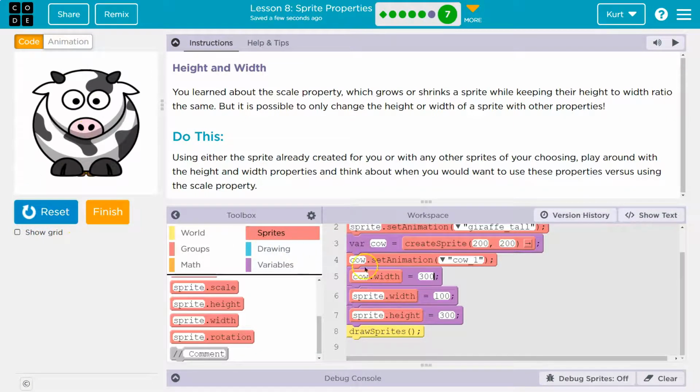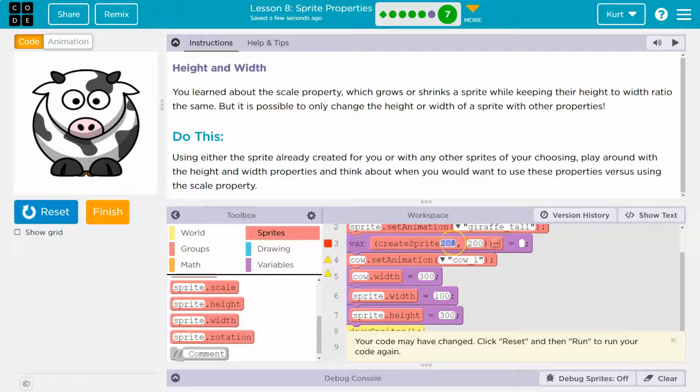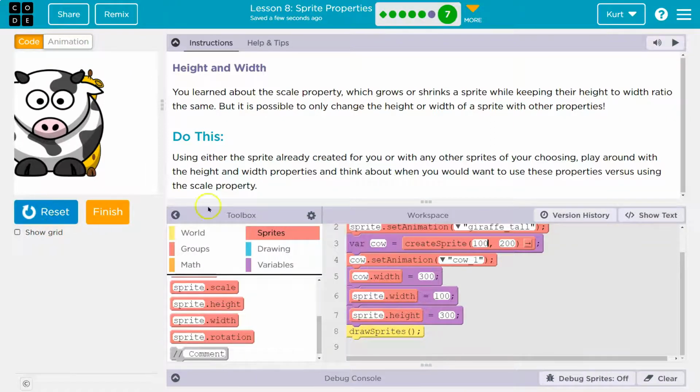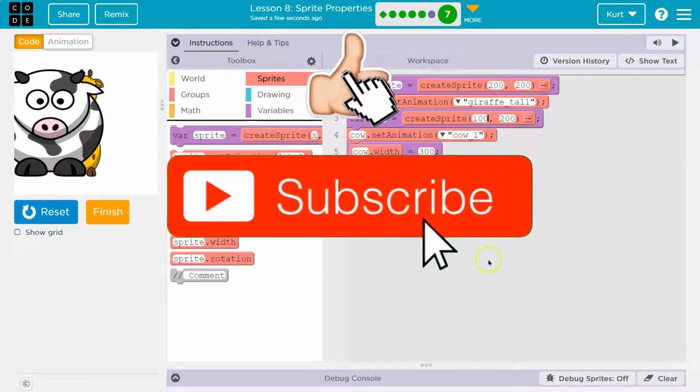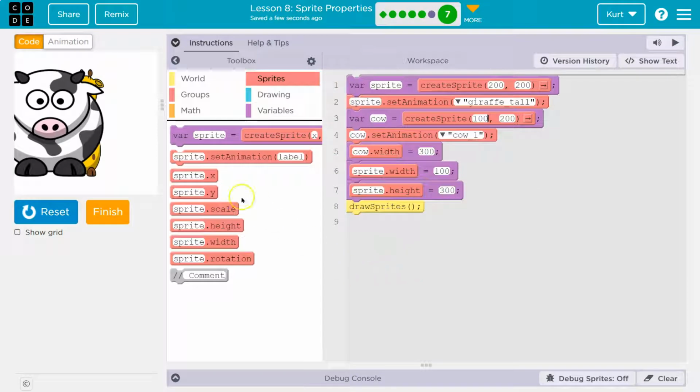The giraffe is still there. It's just off to the side. But you get the picture here, right? We can really use this to adjust our animals or our objects as needed. It frees up a lot of possibilities for us. So keep in mind the width and the height property are just as useful as scale property or the X and Y property. Let's keep going.